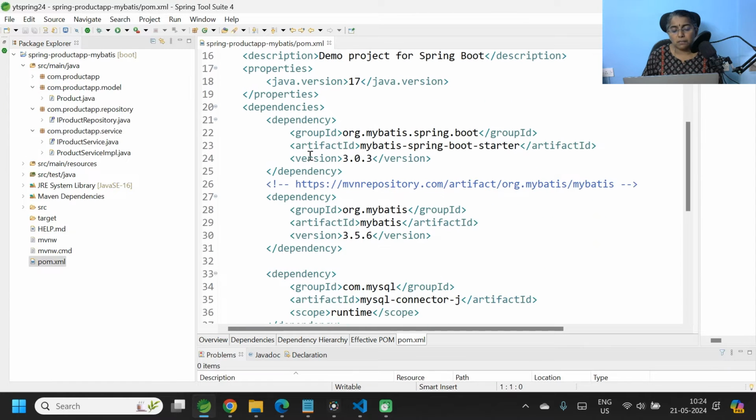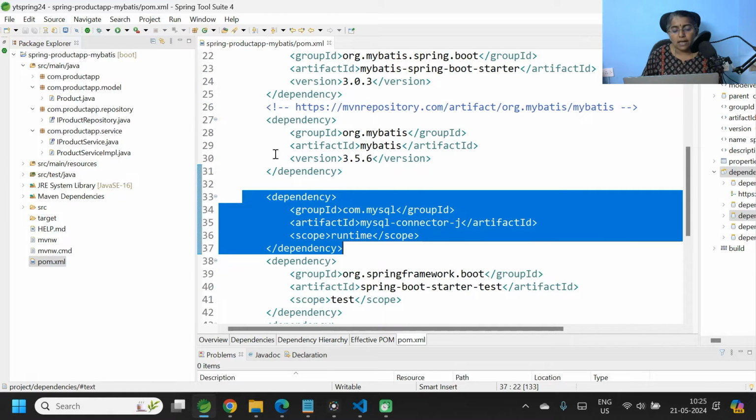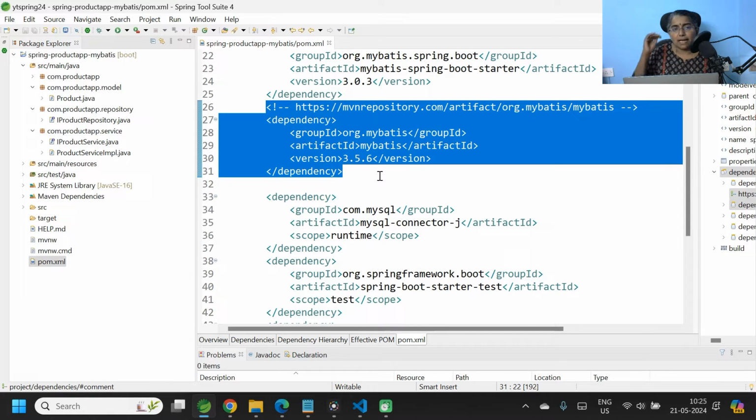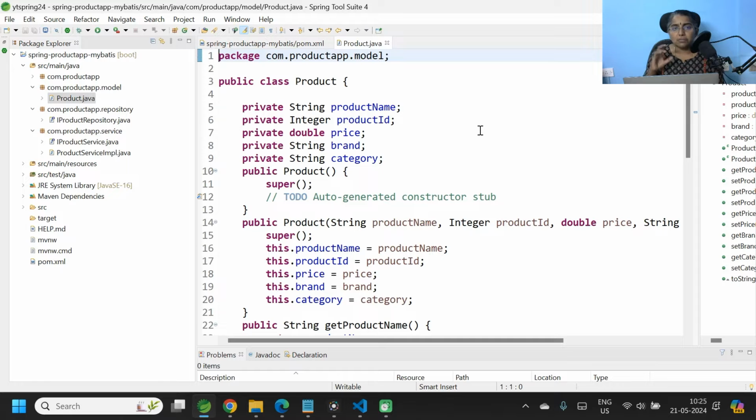This is my pom.xml. These are the two dependencies that we have selected using the wizard. And this is the dependency that I have taken from the internet. Okay. Let me open the model class. If you are working with MyBatis, you don't have to add any annotation in the model class. If you are working with Hibernate, you will be using annotations such as @Entity, @Table, @Id, @Column and so on.